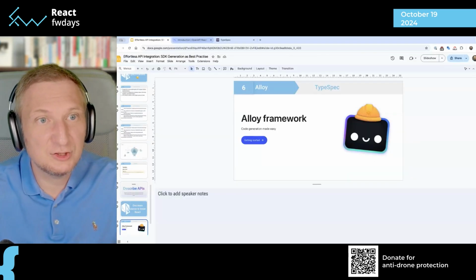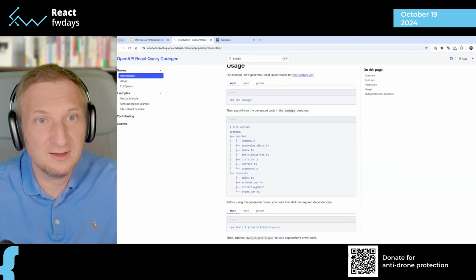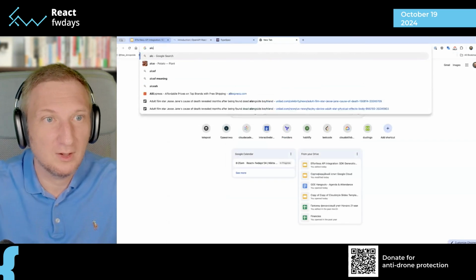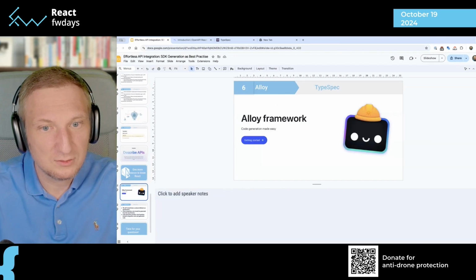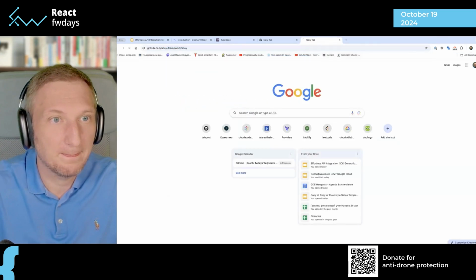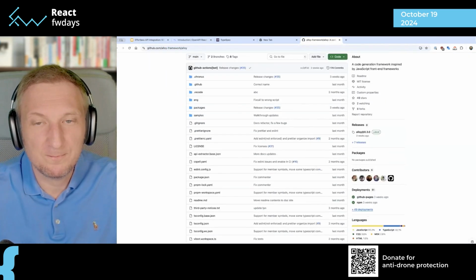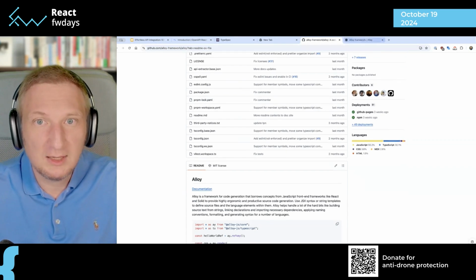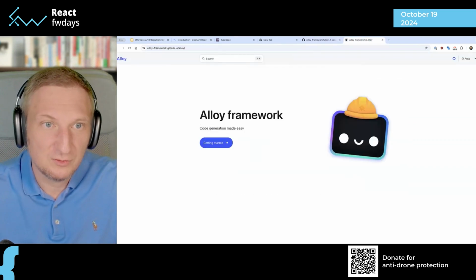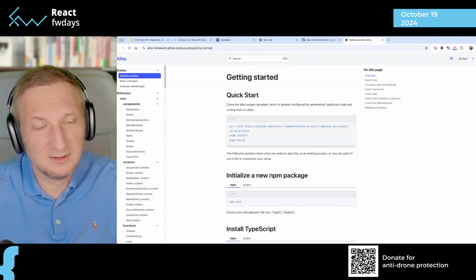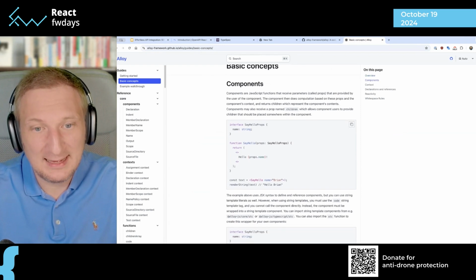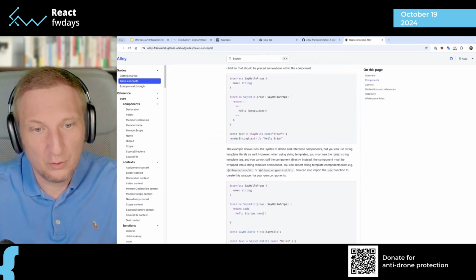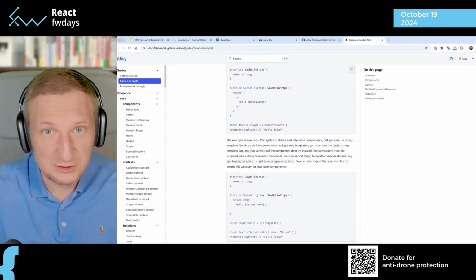Let's check what this Alloy is. Give me 1 second. Where is that? Okay, so you can see in this documentation that they describe how to use it. So we have React-like JSX to define your code generation.